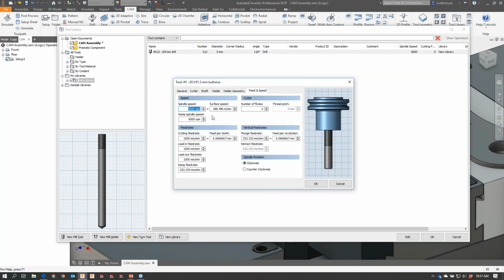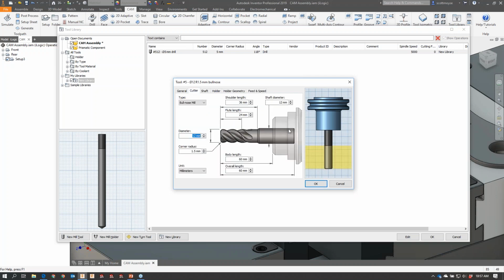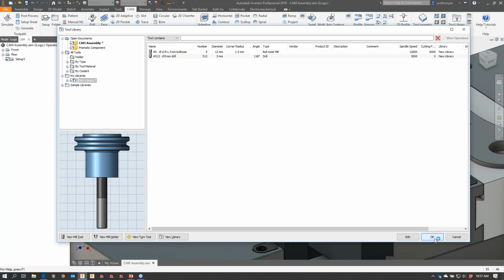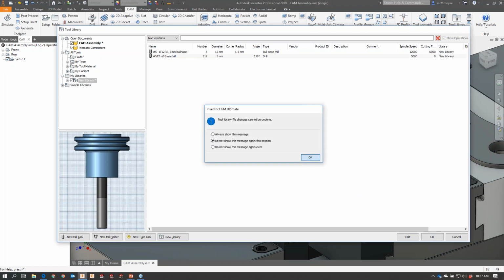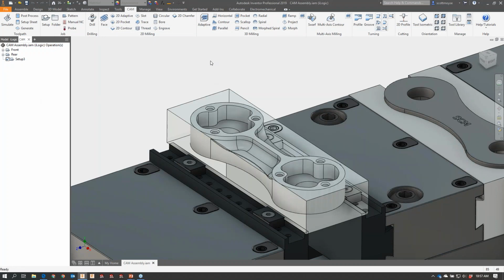and then you can put in your default feeds and speeds. Now typically you'd end up having to adjust these anyway per operation, so you just get some base safe feed rates in here. And then it's important that you define the number of flutes. So it's a pretty straightforward visual way of setting up your tools, build up your library, and then you're good to go. So the first thing we typically do here is face.